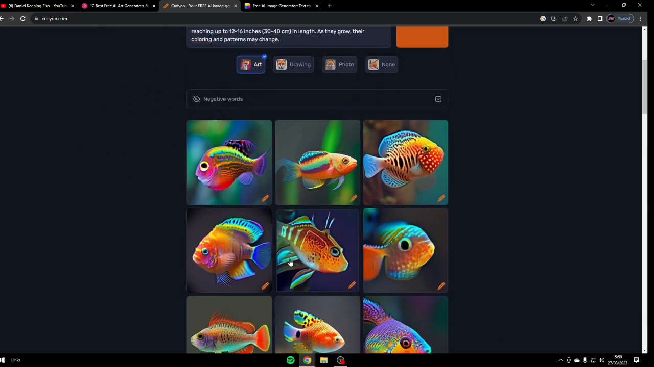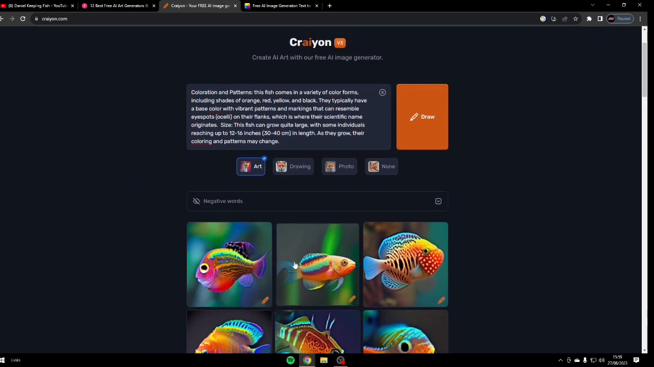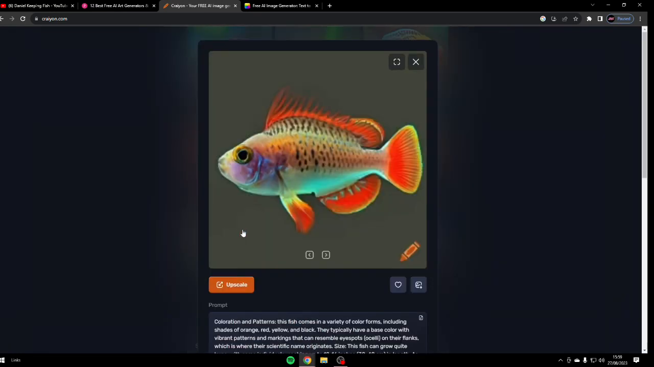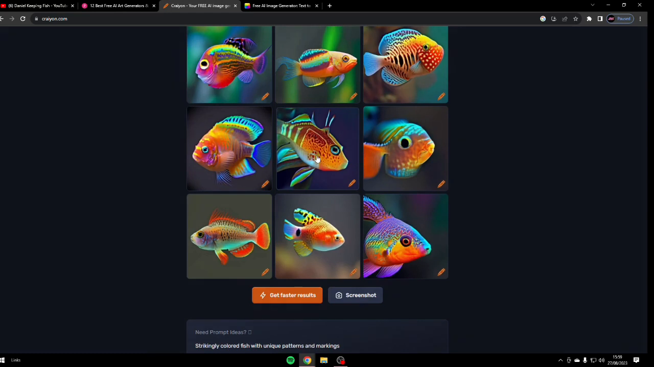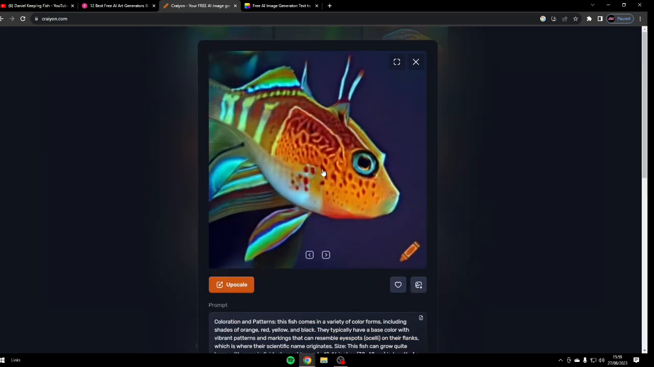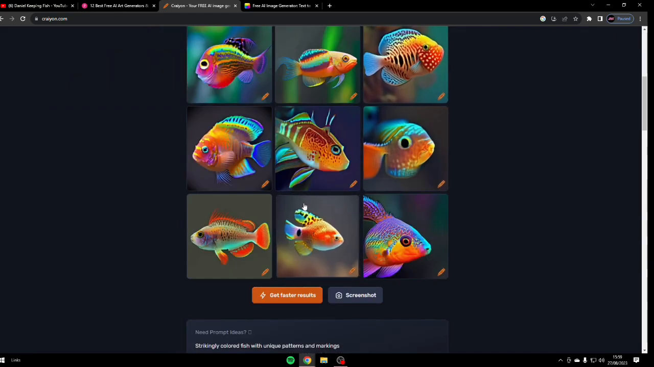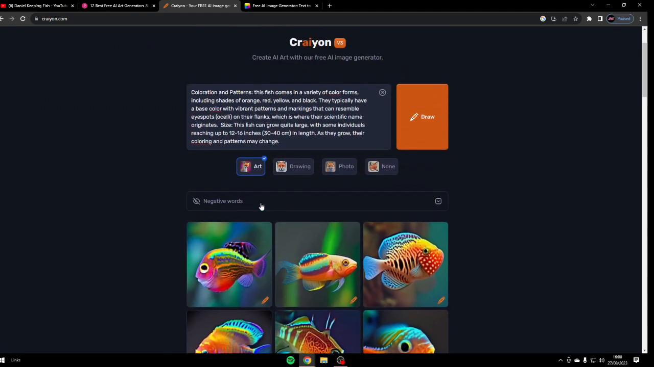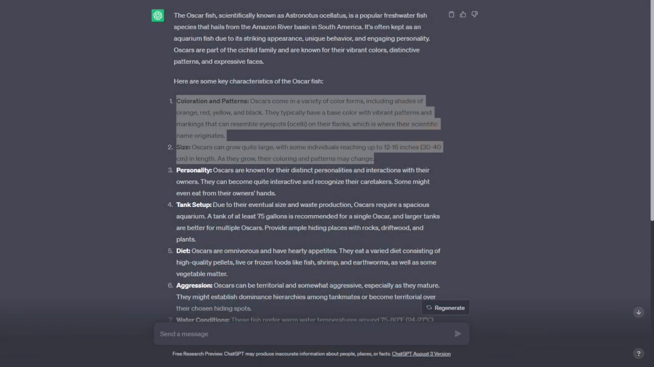I don't know what I was expecting from this, if I'm honest with you. I just thought we'd combine two different kinds of AI, one to describe a fish, then put it in an image generator and see what we got out. That certainly looks like some sort of saltwater fish, doesn't it? Not an Oscar anyway. The front of that maybe looks like an Oscar. I don't know. Let's do one more then, just for japes.